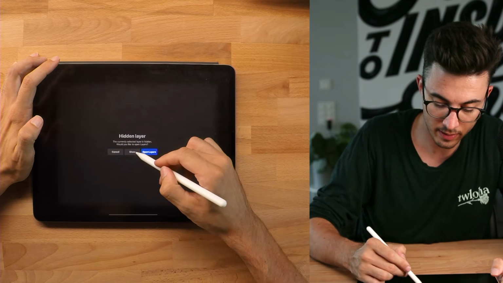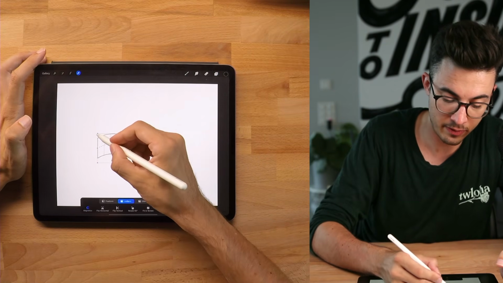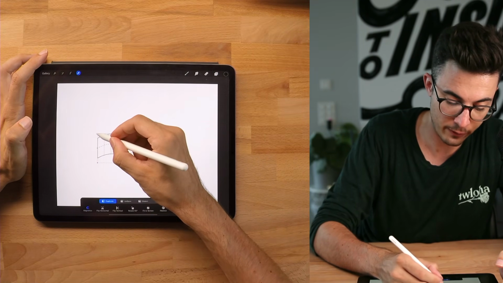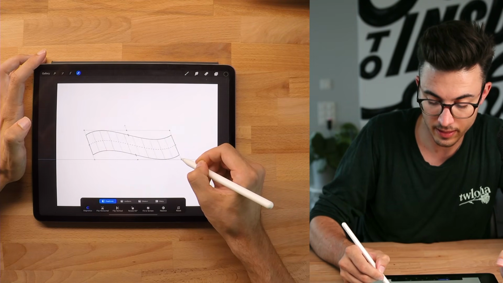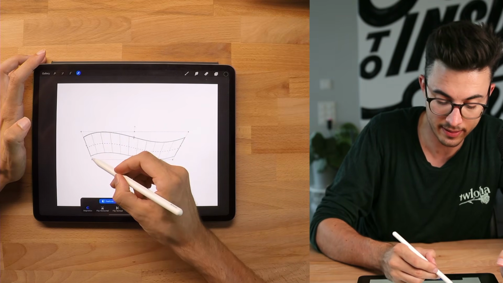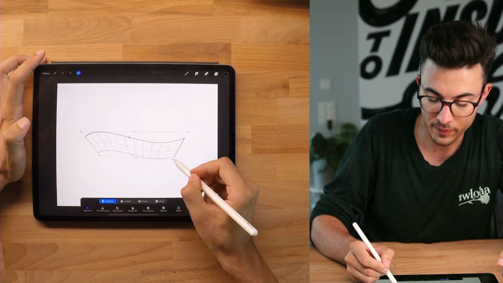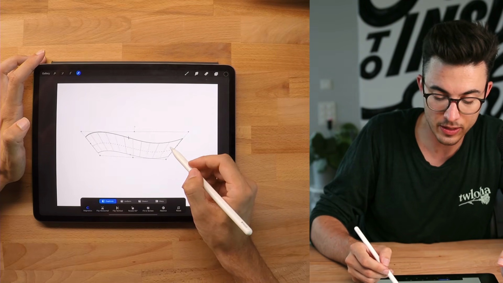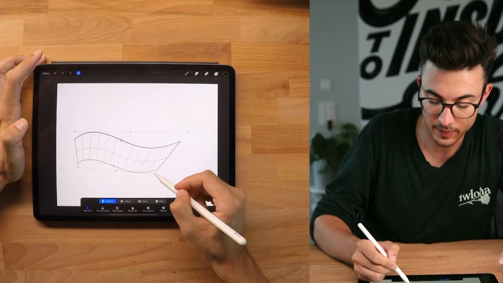So if I would tap here plus, I could move this around freeform, like try to get this effect somehow where you can get a twist. But again, this is a lot trickier than doing it the opposite way around.